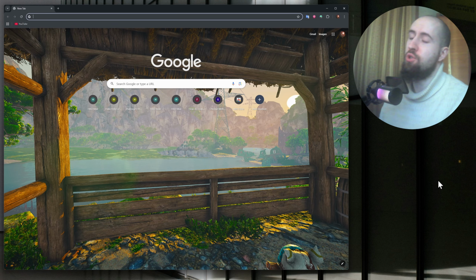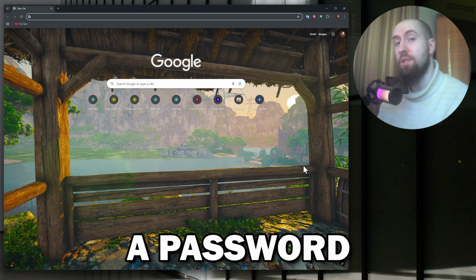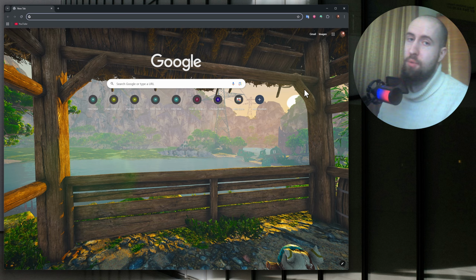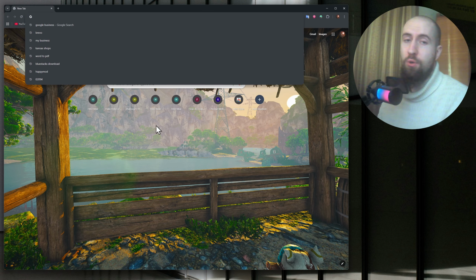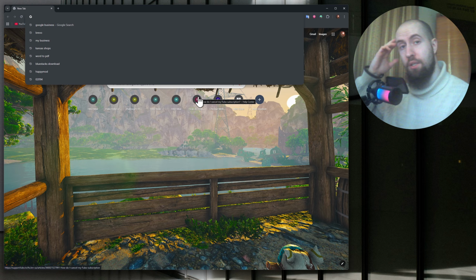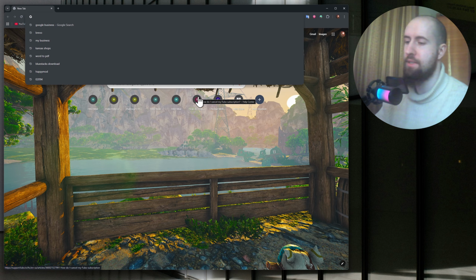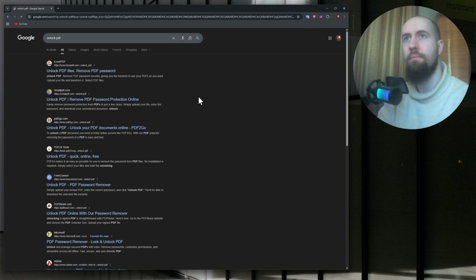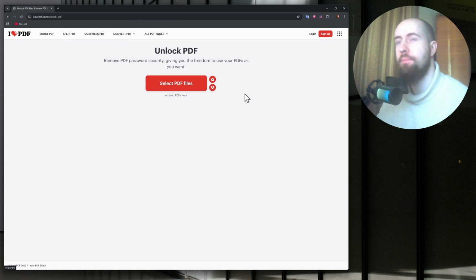In this video I'll show you how to remove a password from a PDF file. So if you want to open up your PDF and get rid of the password, there's a very cool service that you can use online. You don't have to install any apps or anything like that. So just type in unlock PDF and go to I love PDF, this first link.